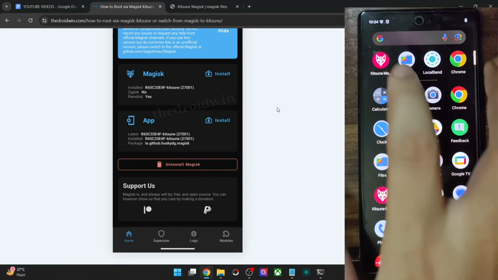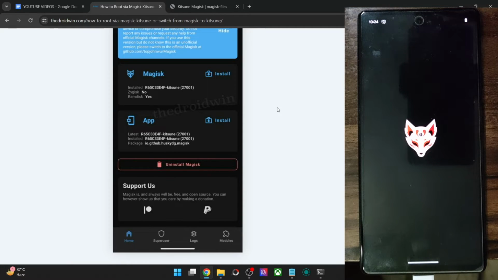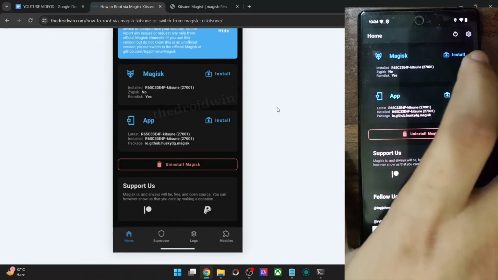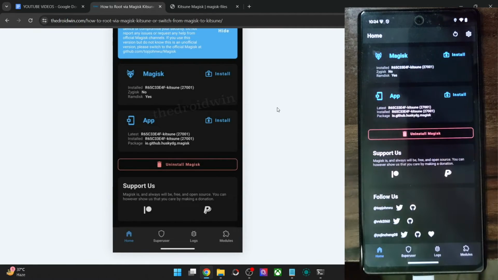As of now, let's launch the Kitsune app, and we should now have obtained root. And as you could see, the root has been obtained. The installed version now shows the version number, which is the 27001. It's the latest build. So we have got root.